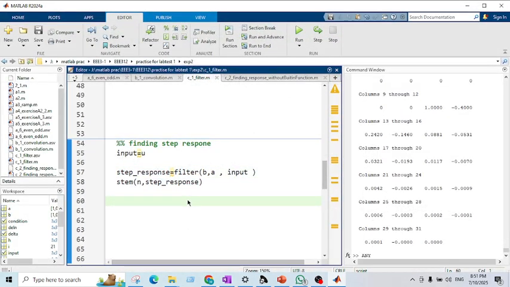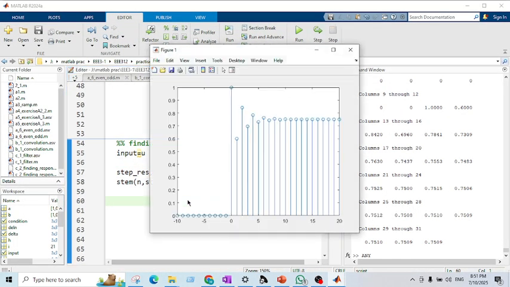So let's plot this step response. You see this looks like u[n]. First you have a transient period, and after the transient period ends, you get a steady state period, and this value is 0.7, not 1, right? Okay, this looks like a step function, but you see the value is different.